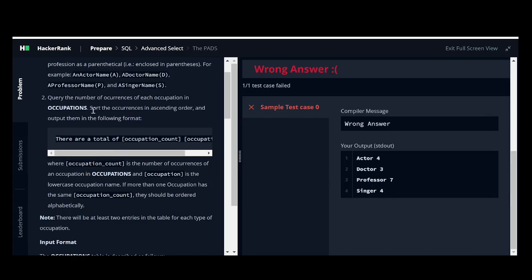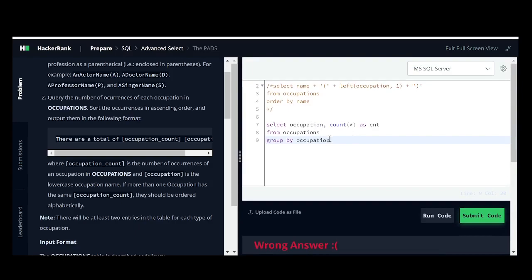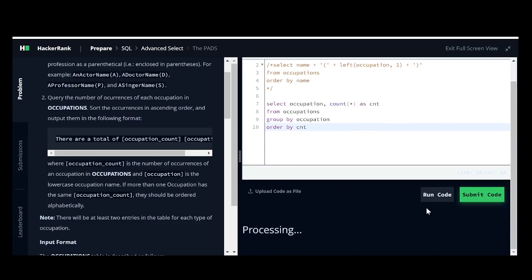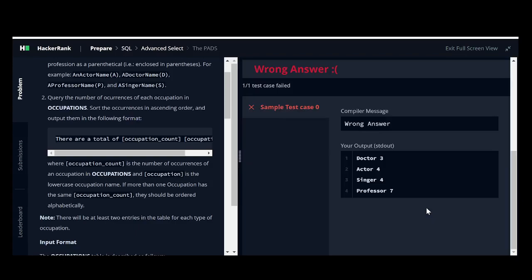Okay, now let's move further. Now we need to sort the occurrences in ascending order. So we need to sort this by their count. So order by CNT, in ascending order. Yeah, so 3, 4, 4 and 7.